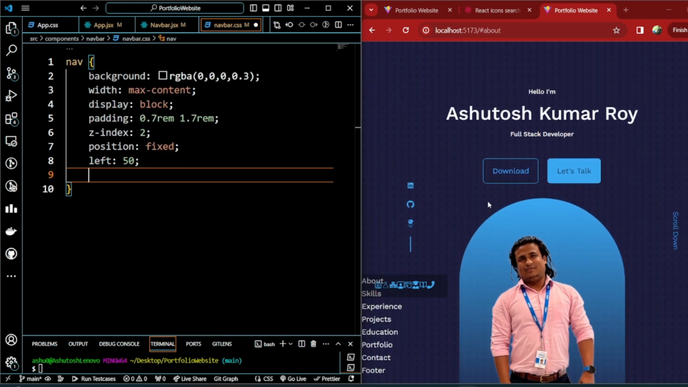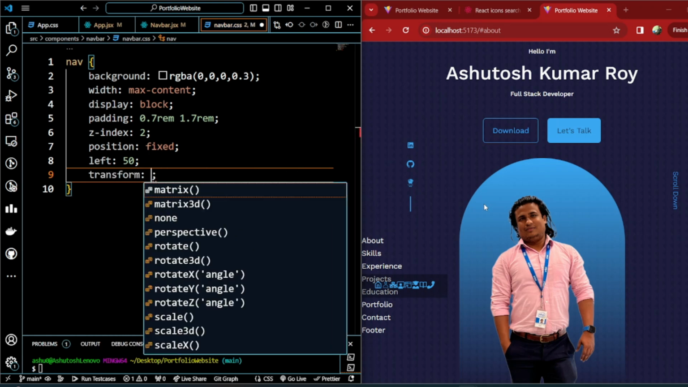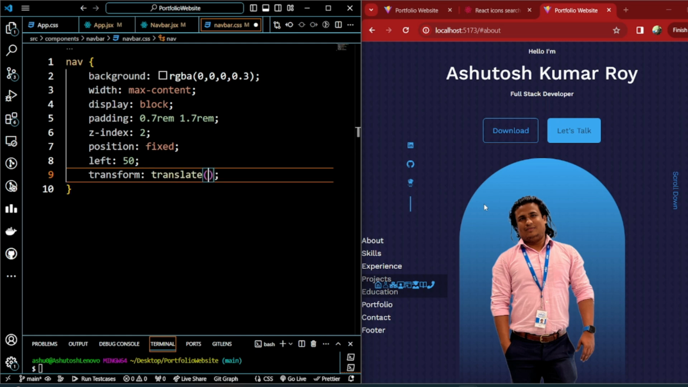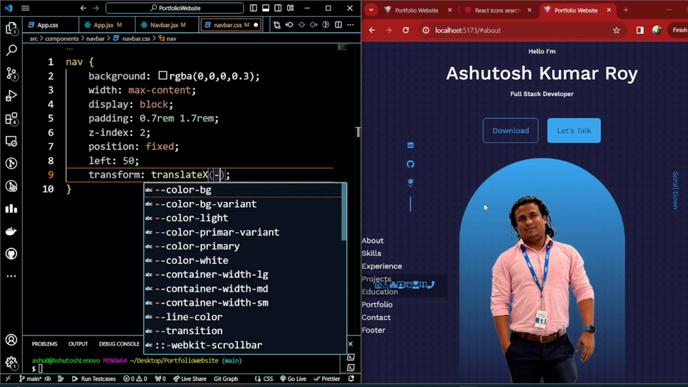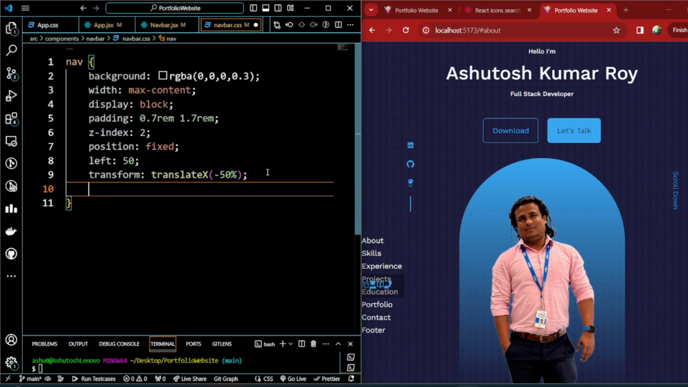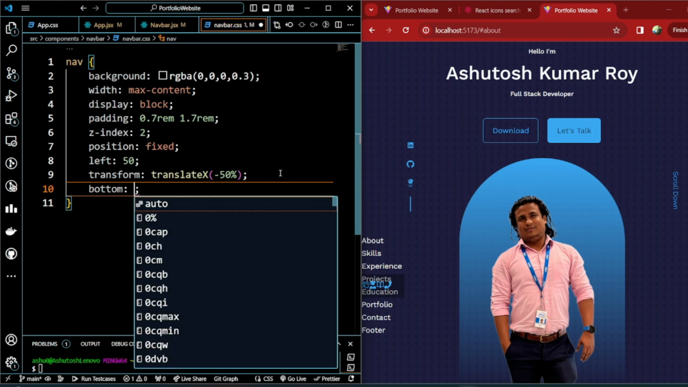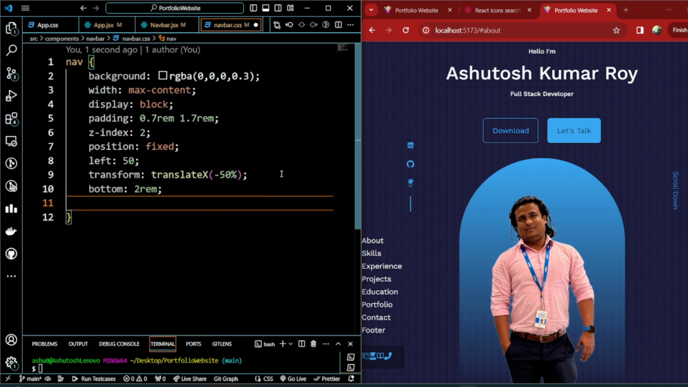So how it is working, like see this. Let's give it a transformation to translate X, not on all directions, translateX minus 50%. Okay, so you might see it moving this way, but it will be helpful later. Then for bottom, let's position it at 2 rem from the bottom of the entire screen, whatever the parent class we have.